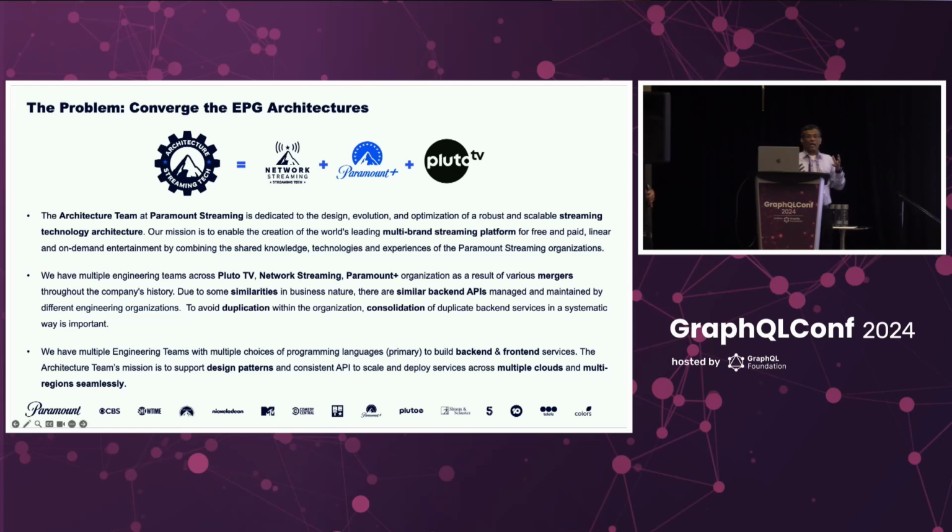Another challenge is that we wanted to make sure the APIs we are building are consistent. We have multiple clouds, as one organization uses GCP and another uses AWS. We wanted to ensure that our solution can scale, can be deployed across multiple clouds, and can also be deployed in multiple regions, so that if one region goes down, there is resiliency in terms of deployment.